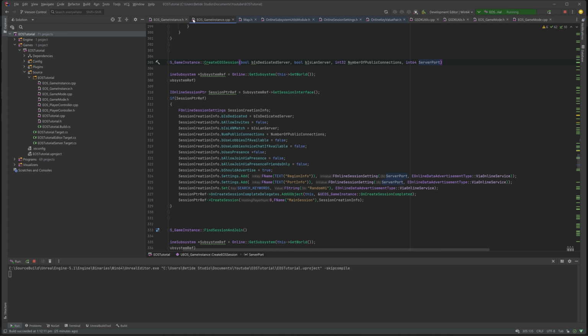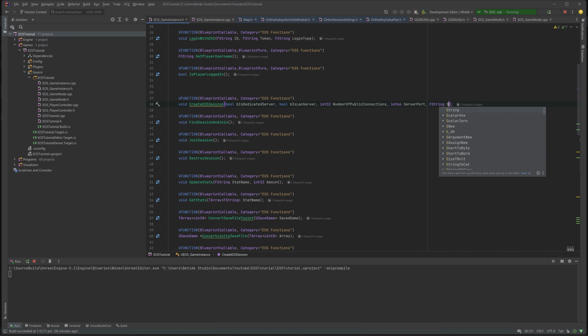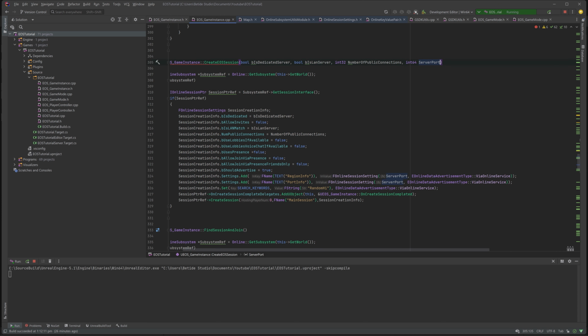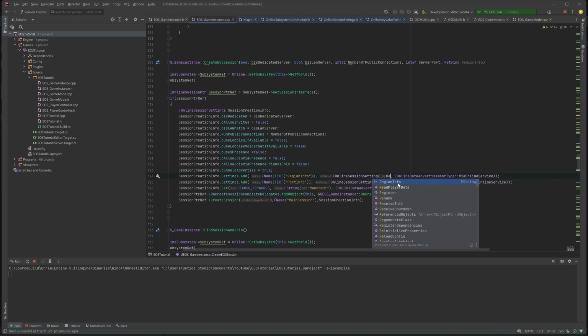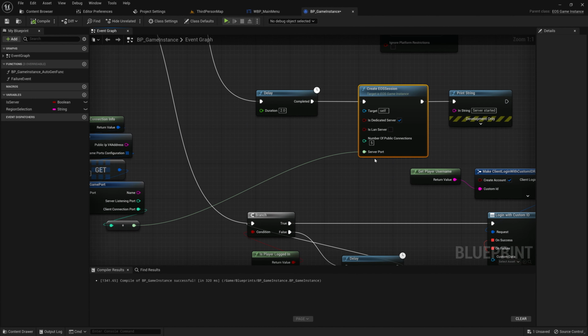For that, we need to go to EOS game instance, and in the create EOS session, you have to add an FString and name this region info. Then just copy this part, get to EOS game instance and paste it here. Now we can take the region info here, and done. So now the region info will be passed on to the server, but we still don't know how to get the region info here, so we need to pass it in.